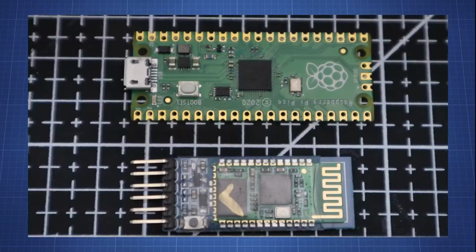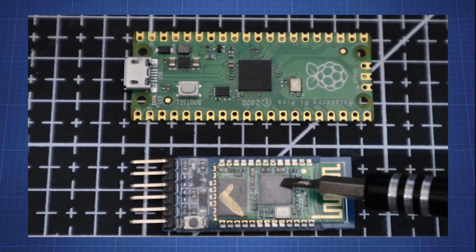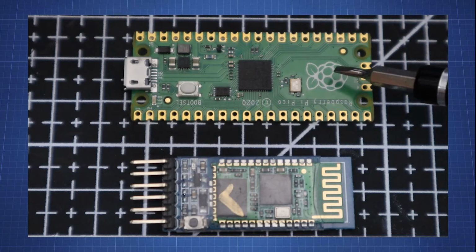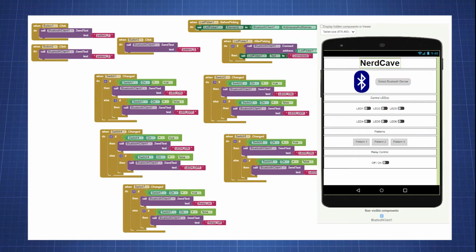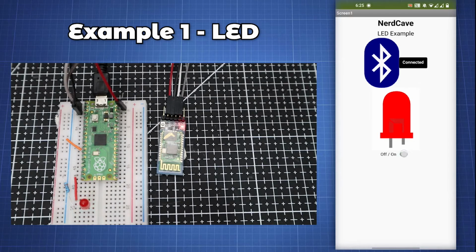In this tutorial, we will learn how to connect the HC-05 Bluetooth module to the Raspberry Pi Pico. We will use the MIT App Inventor to create a simple app that will allow us to control electronic components. We will start with a very basic example to turn an LED on and off.